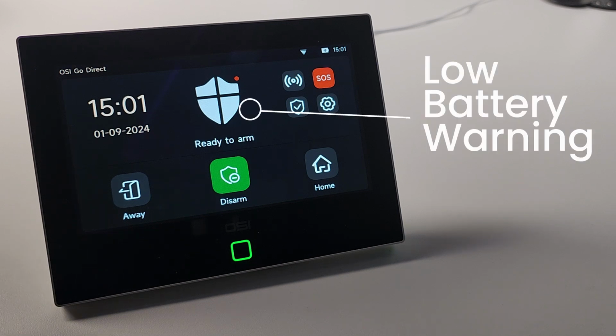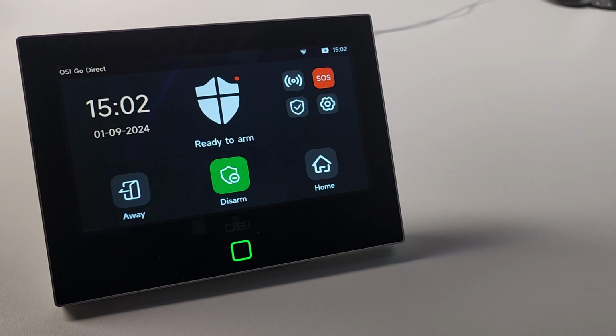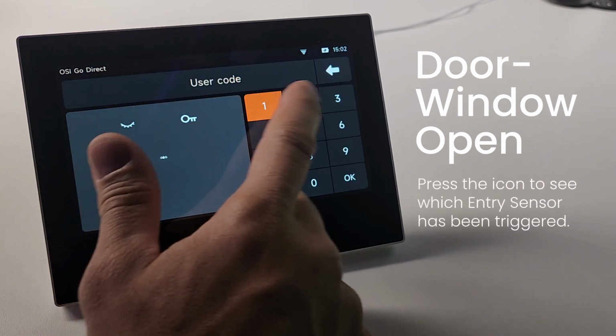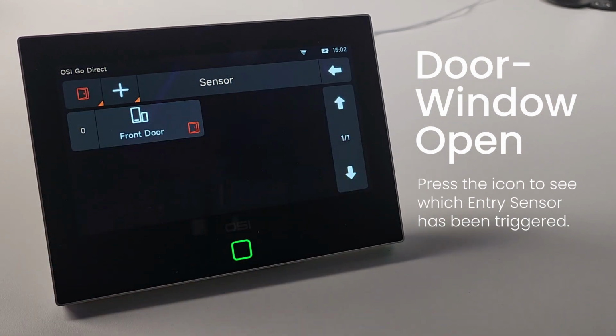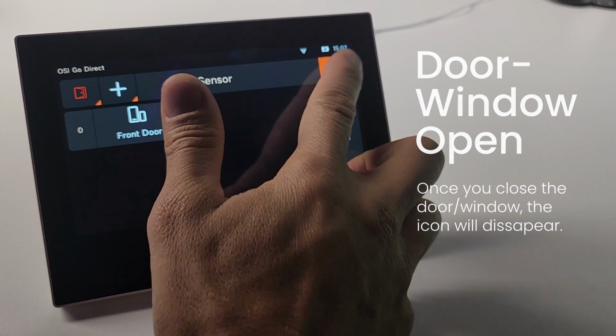When the batteries are low on any of your accessories, a low battery icon will appear that looks like a battery with an exclamation point. Press the icon to check which accessories need the batteries replaced. When the door or window is open, a door window opened icon will appear. Press the icon to check to see which entry sensor has been triggered. Once you close the door or window, the open entry sensor will disappear.